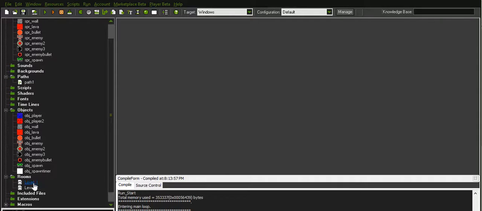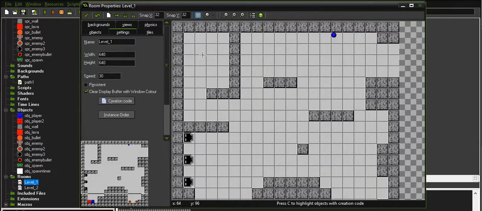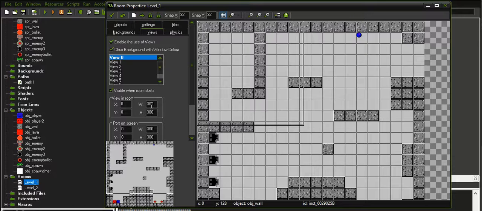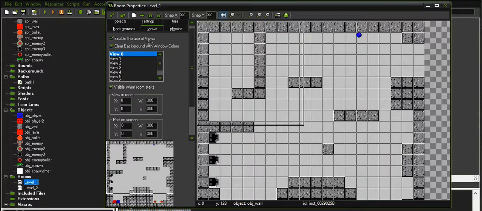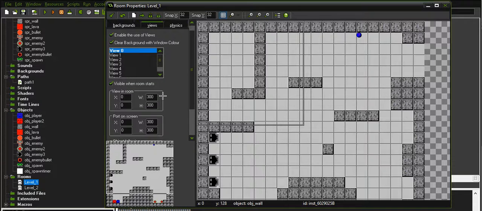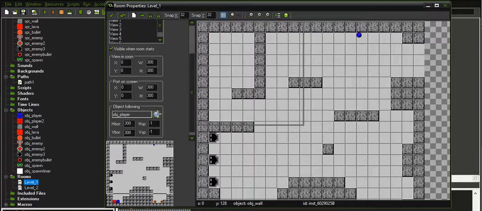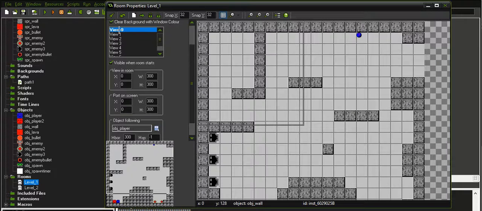firstly, let's open up our level 1, our room's properties. Now, in here, we need to go to the Views tab, and so this should all be pretty well set up. So, View 0, we've enabled the use of views. Visible when the room starts. We've set our parameters here and down here, and we're saying follow object player. Okay. Now, so that's camera 0.